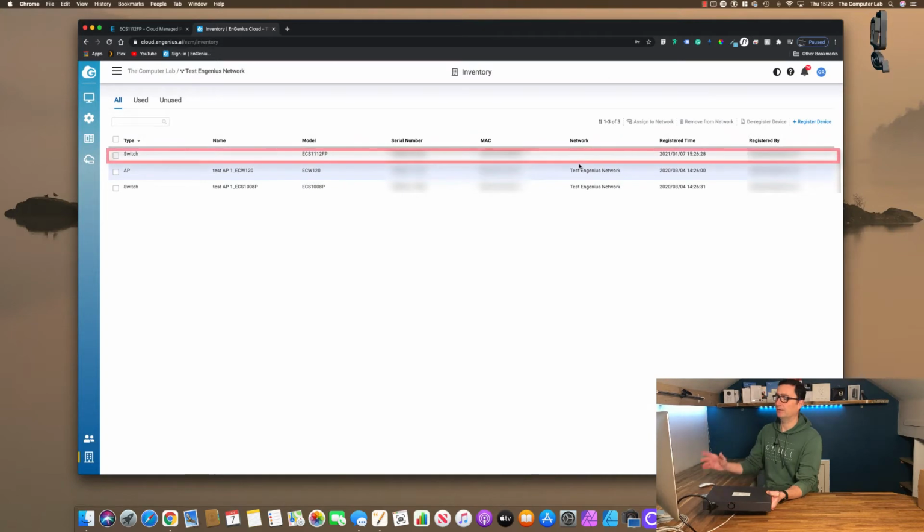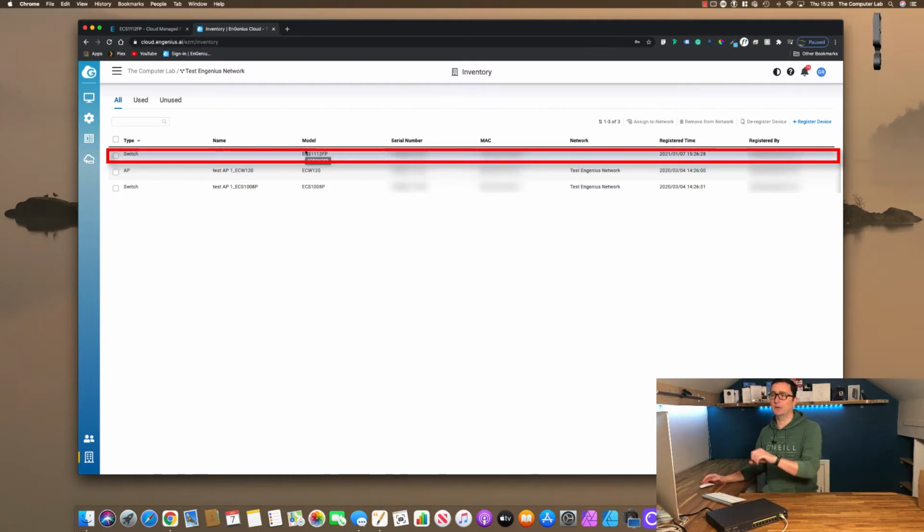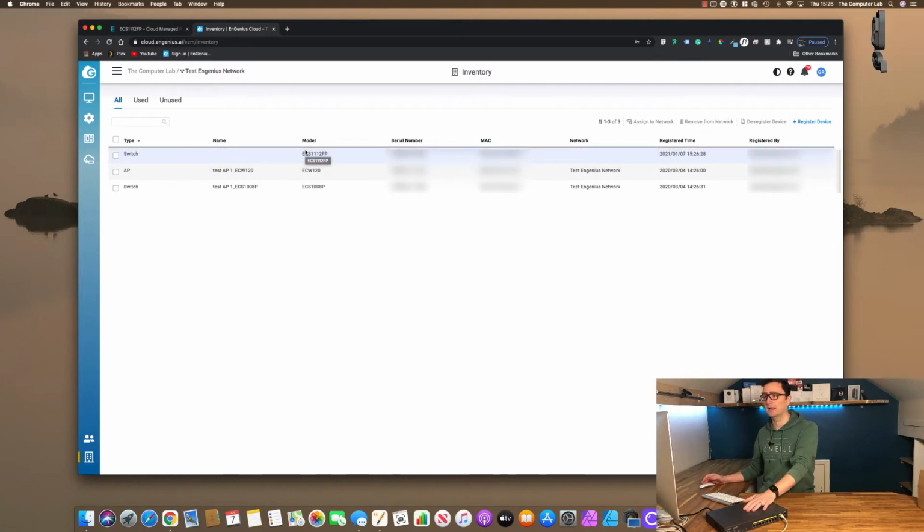So I register it through my serial number, and now I should see this switch populate into my inventory list. Now it might take a while on here to populate because what it does now, it's got the serial number that now goes to the EnGenius cloud and registers this particular switch with this particular serial number to my account and to my organization that I've set up in the cloud. So like I said, it could take a bit to populate.